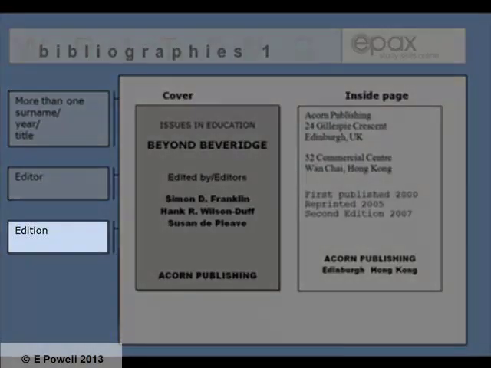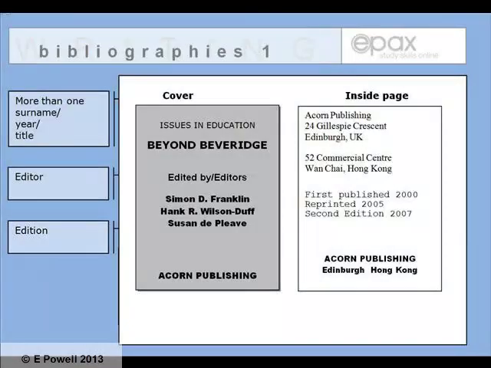And what is edition? This is when the book has changed. So look for second, third edition, etc. inside. Ignore reprinted. This just means the book was printed again without changes.